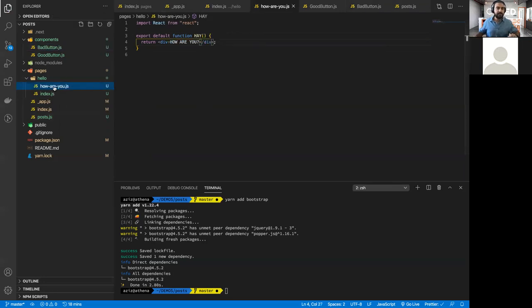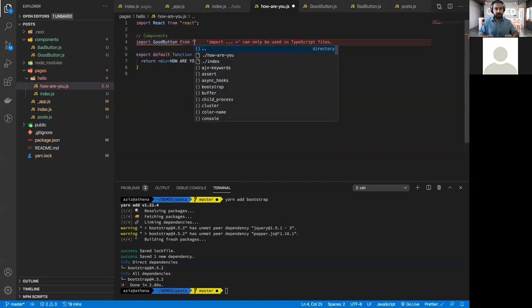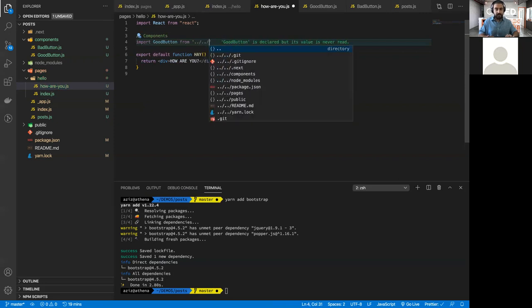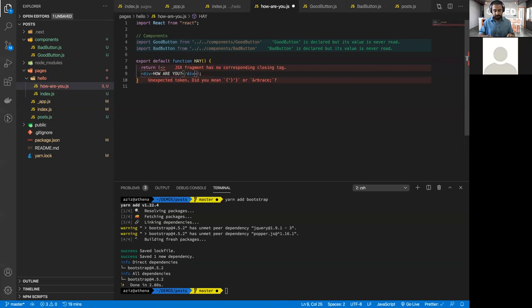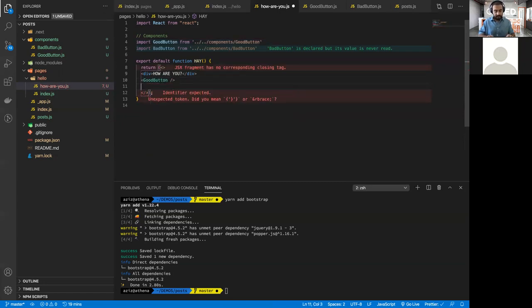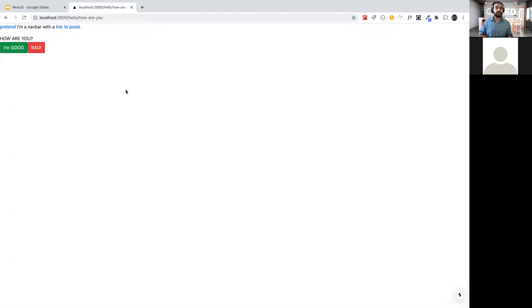Okay, and let's put this in the how are you page. So I can import good button from ../components/good button, and let's duplicate this to get bad button, and let's wrap this in a fragment. And we'll put our good button here and our bad button right here. So absolutely, this will work in Next.js.